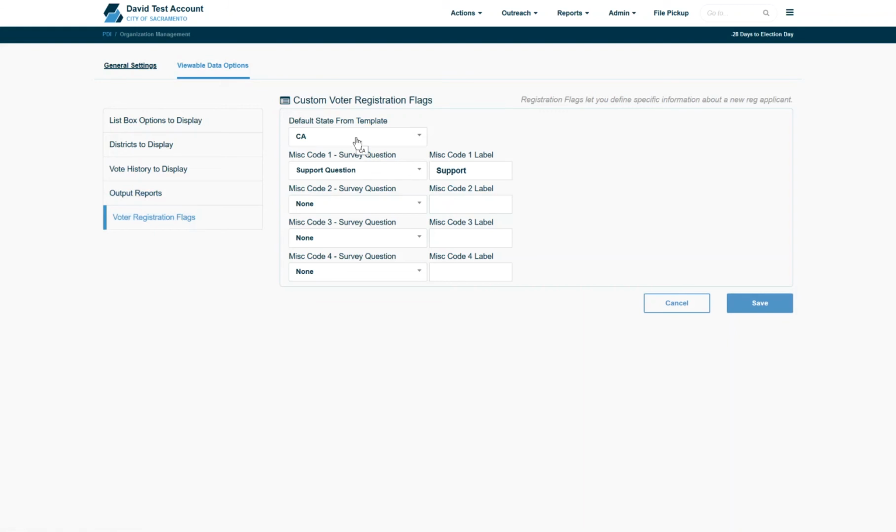Inside of here, you can use the default State from Template drop-down menu to select which state's template you see by default. And you can display up to 4 different survey questions there in that form. These survey questions allow you to pre-flag an individual before they become a registered voter. Once you're done making any changes in here, click the Save button here to save those changes.